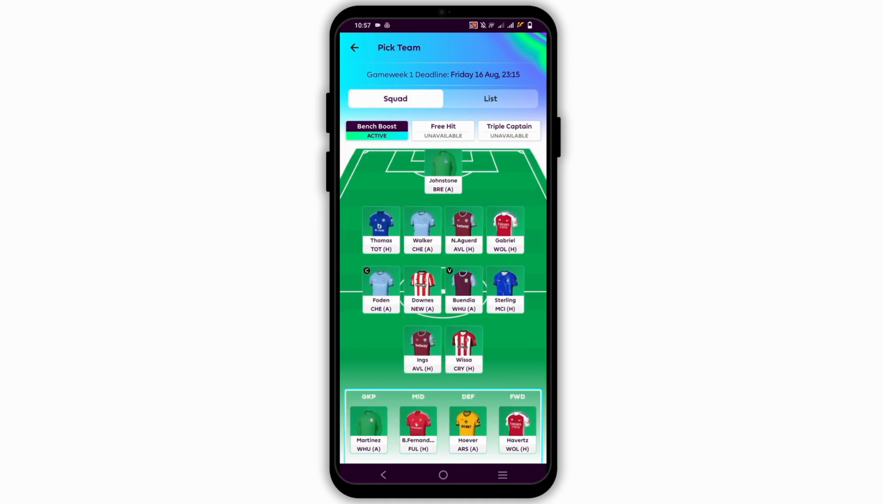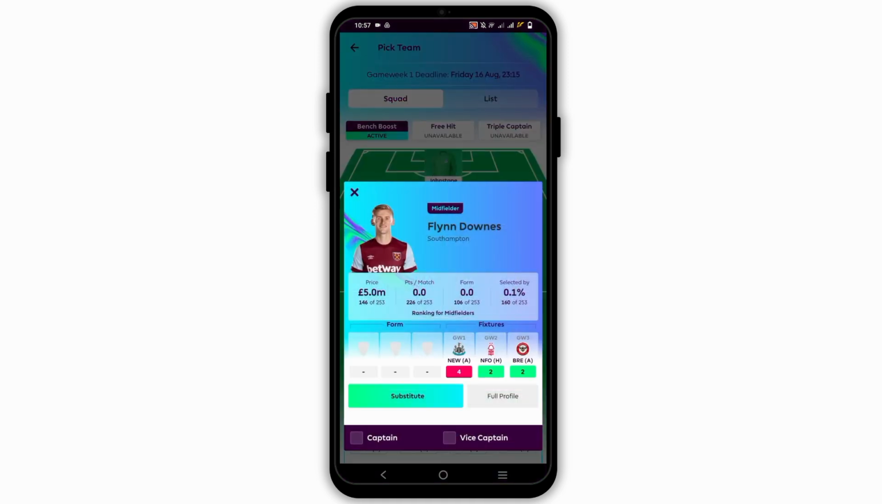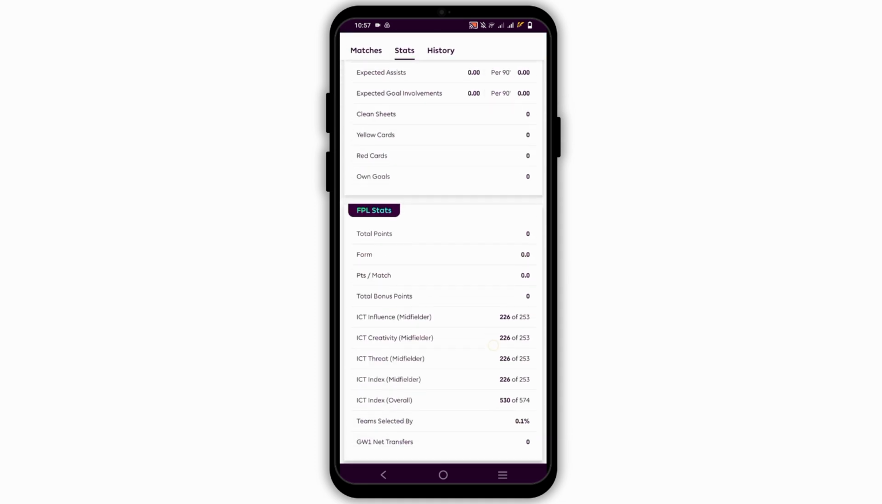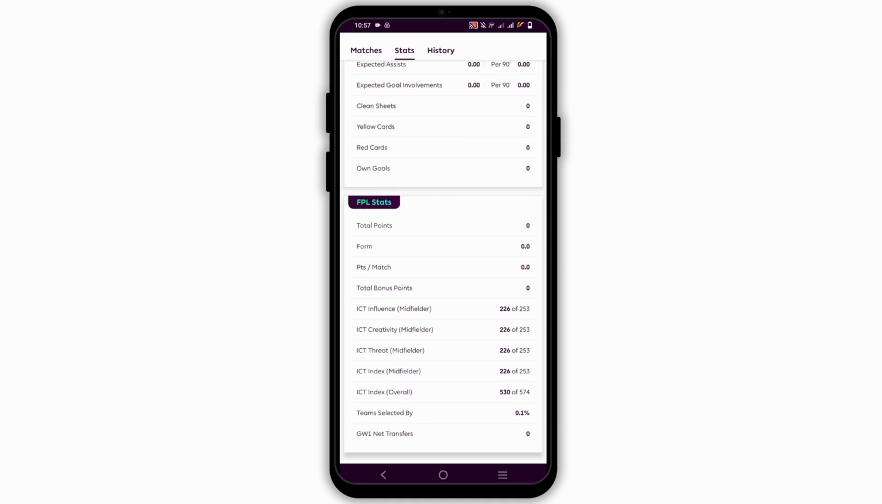Another way to see the points is to go to squad, click on any of the members to check his points, and then go to full history. Then go to stats, and under FPL stats, you have the points given.